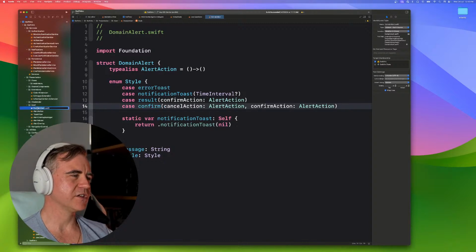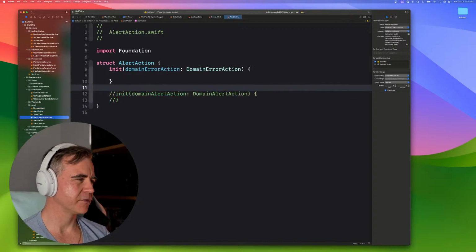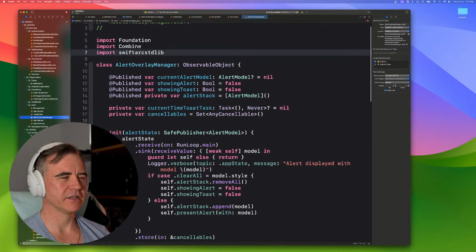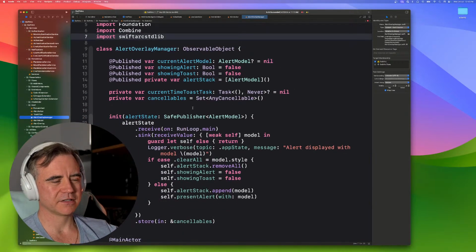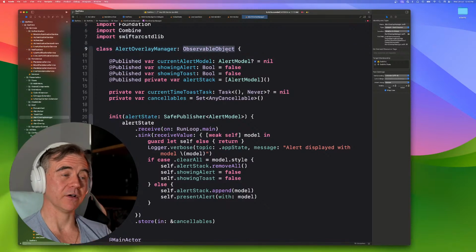So this is the UI that picks up a domain alert. We have alert action that just does something here where we test it. And then we got the overlay manager, right? So this is kind of like what sits on top. It's an observable object that sits on top of the app. And if an alert happens, it handles it by presenting it modally or non-modally.